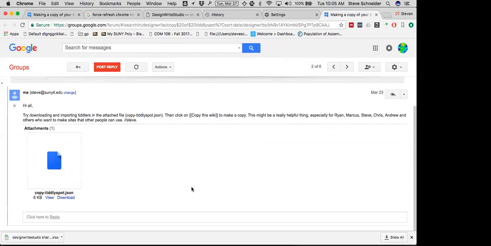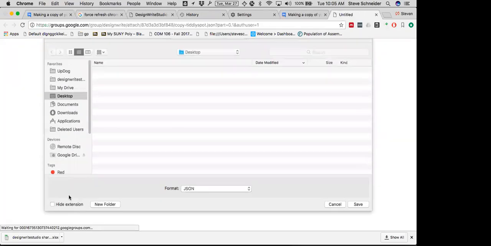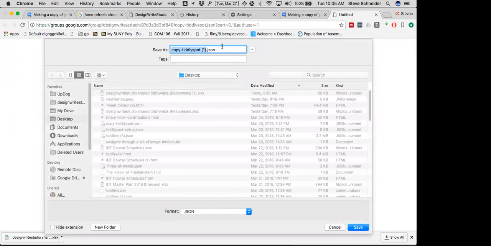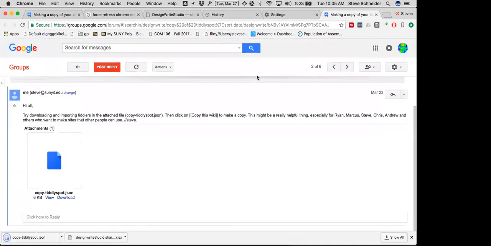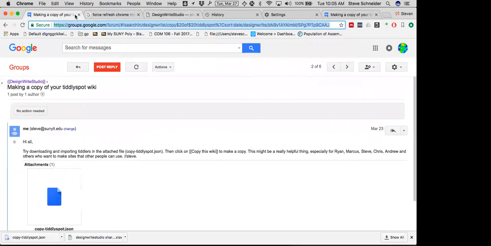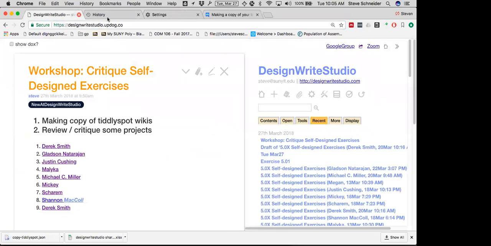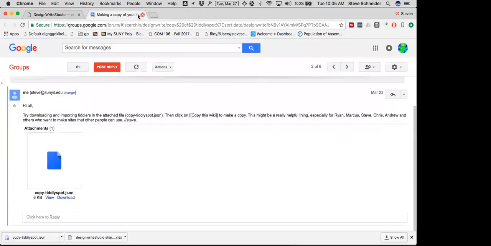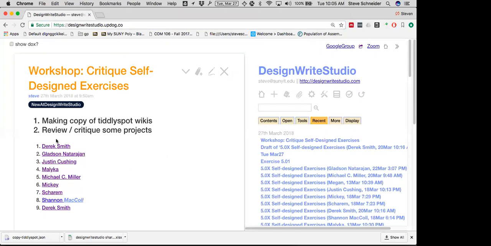Okay, so I've already got that downloaded, but if you just download it and throw the file on your desktop for now, so you can just download it. I'm going to replace mine, and I'll just save that, and I'll keep that there. Okay. I'm going to close some other tabs.